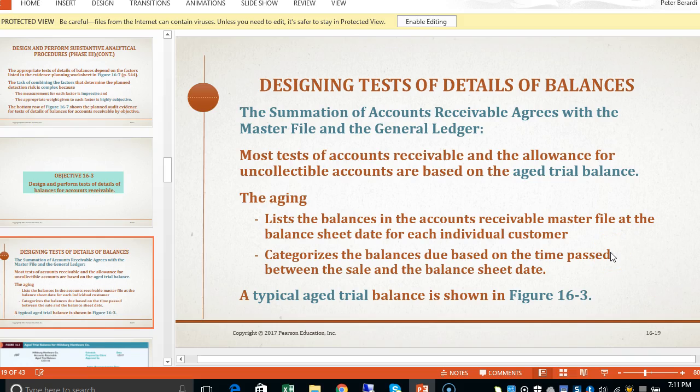Designing tests of details of balances. The aging. The aged trial balance is a very important report for both internal and external users, such as the auditors. The aging lists the balances in the accounts receivable master file at the balance sheet date for each individual customer. It categorizes the balances due based on an aging grid or time passed.